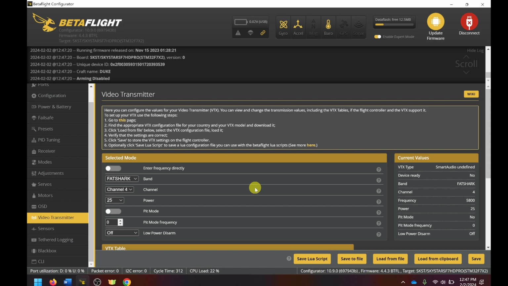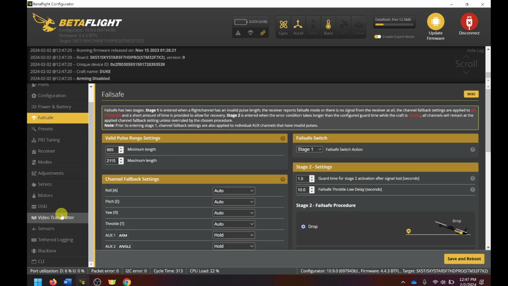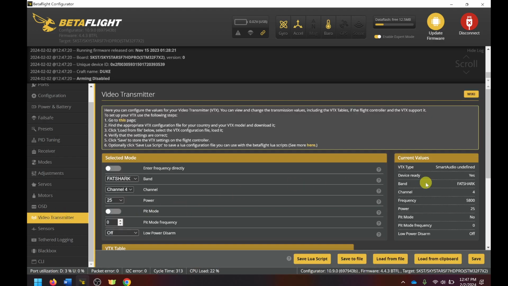Now I'm going to plug in a battery, okay, and I get things to power up. Once it's plugged in and powered up, if we refresh this page, so we'll go to a different page perhaps and go back, see if that works. What we want to see is device ready, yes. Okay, right there, it's powered up, it's ready.